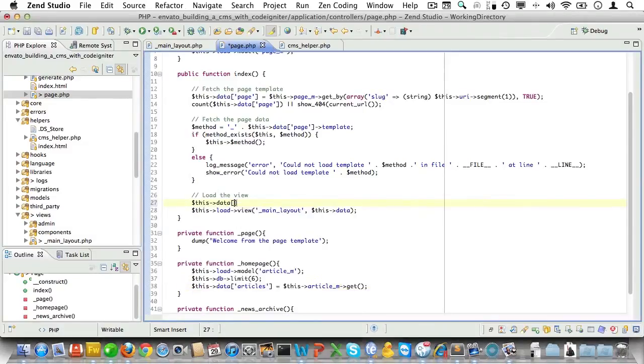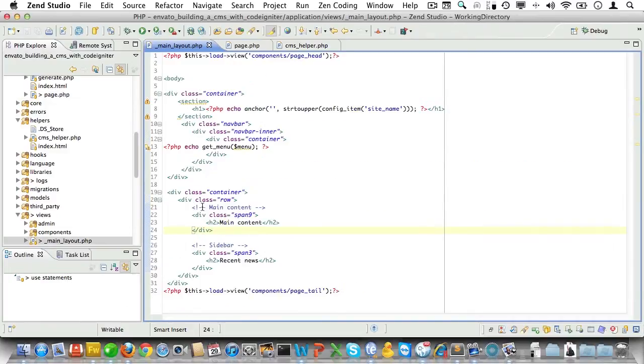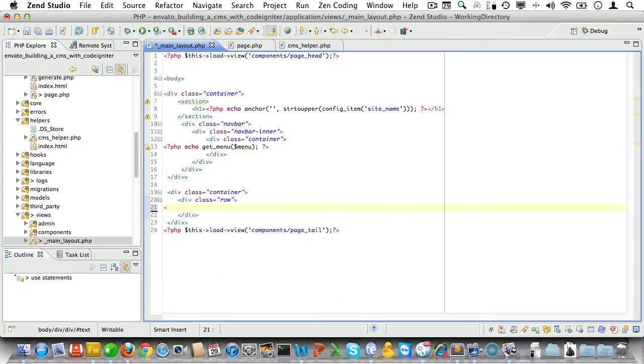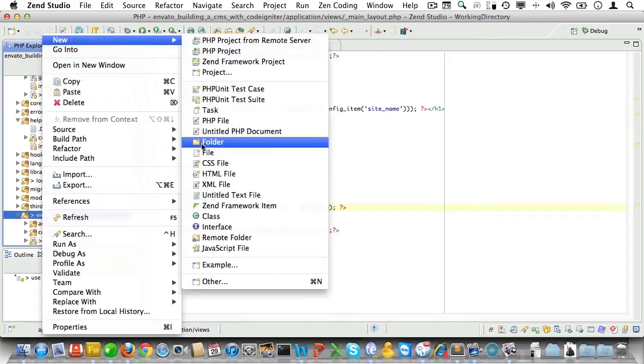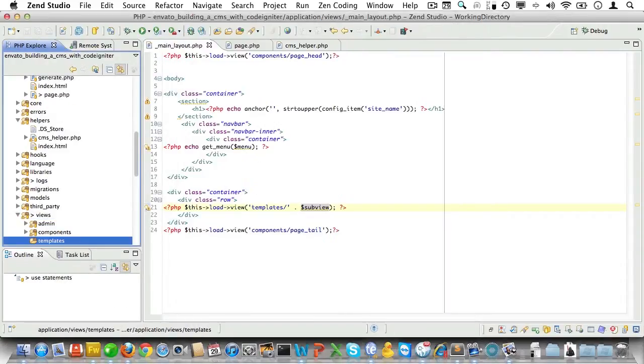Now, in the index method, let's set a subview. It will be equal to our template. We'll implement this subview much like we did in our admin layout. So, it's back to the main layout for the front end. Let's cut this bit here and instead load a new view file. It will live inside of the templates folder and be equal to the subview that we just set. Now, let's create a new view folder called templates.